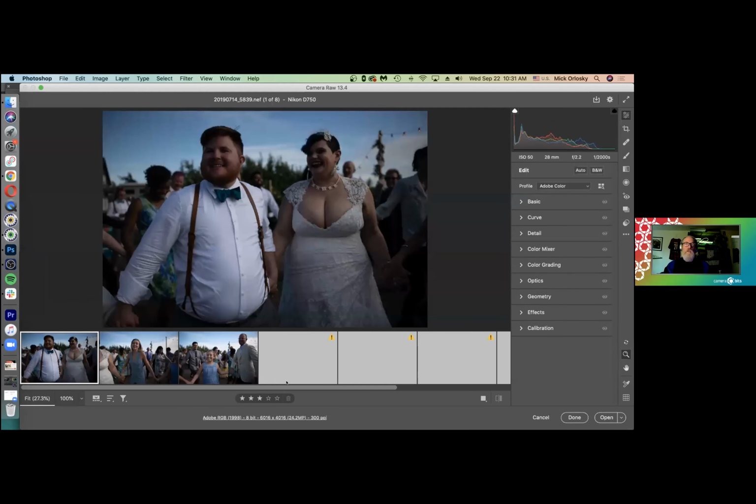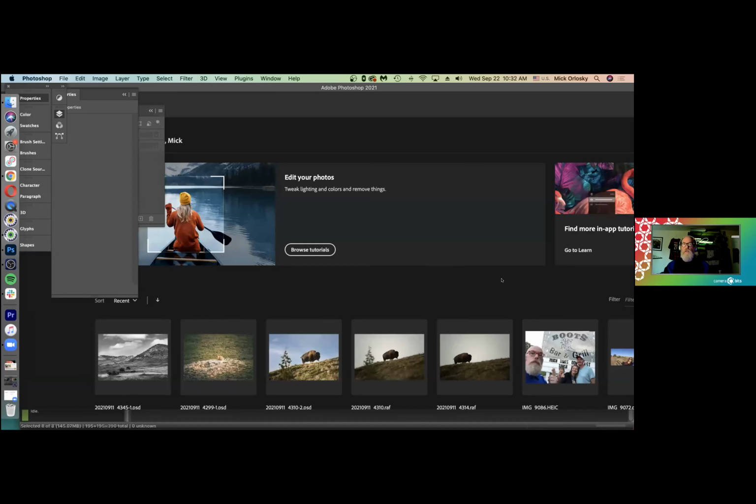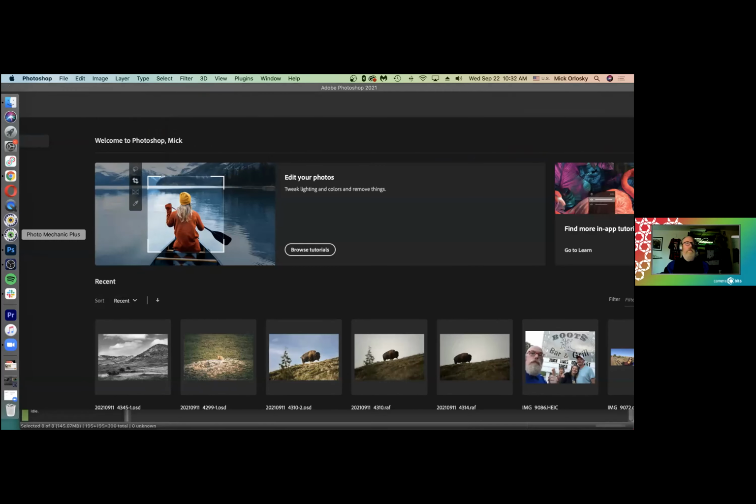And here we go. So these are all those images that are going to show up here, and I can do things in here. I'm going to cancel it because I'm not going to go into actually using this to do my edits, but I'm sure you have your own post-processing workflow. So let's go back into Photo Mechanic here.